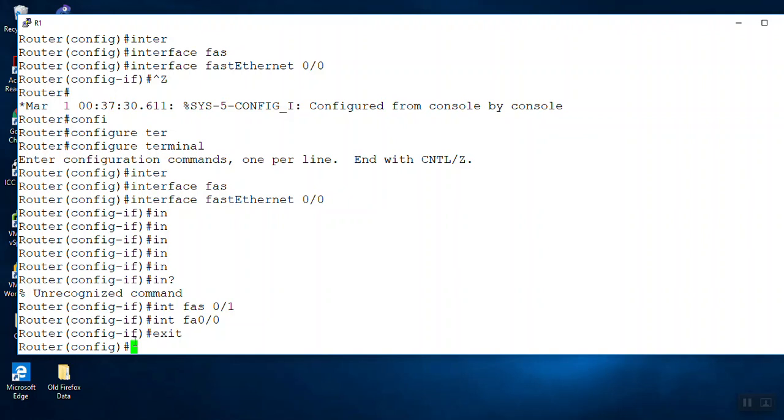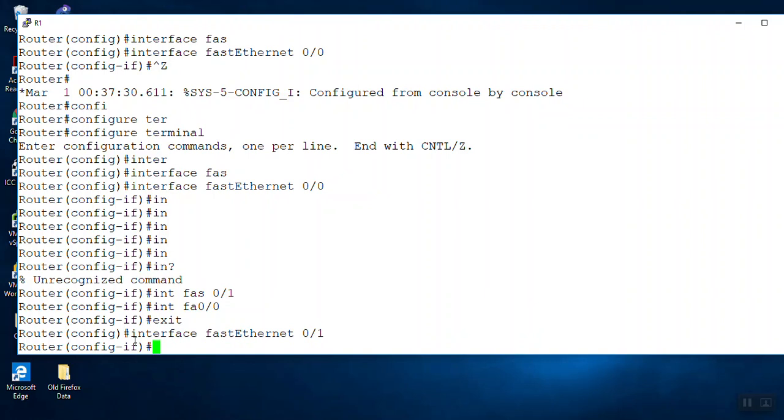No need, because the recently executed commands are stored in history. I can recall that history by pressing the up arrow. You can see the commands that have been executed, like interface fast Ethernet 0/0. All I have to do is replace the last 0 with 0/1. That's it. Now I have logged into the fast Ethernet 0/1 specific interface configuration mode. Whatever changes I make here will affect only interface fast Ethernet 0/1, not any other interfaces.